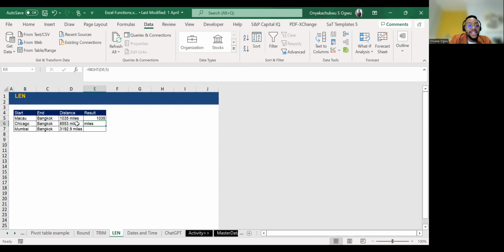Now, imagine I ask you to write me a formula that will strip off the word mouse. I want to see only the numbers in everything. What formula are you going to use? I want to see only the numbers. Anybody?